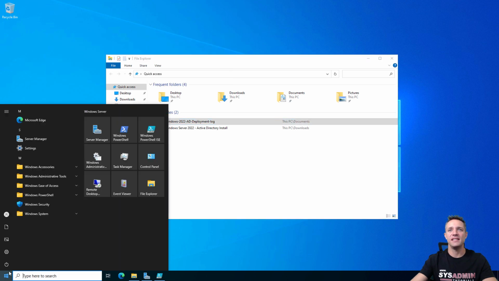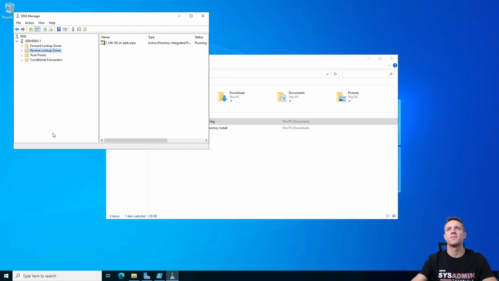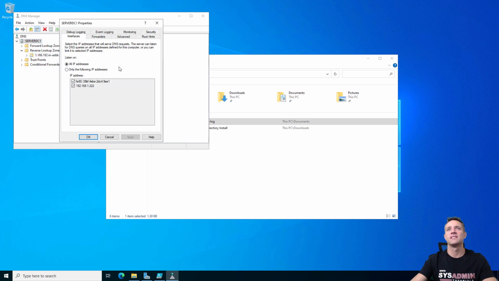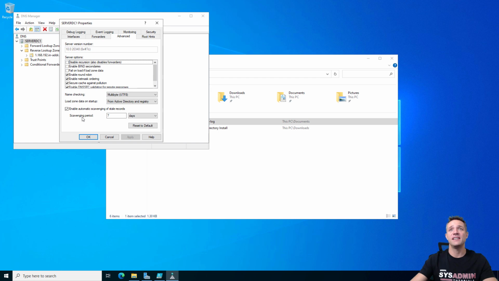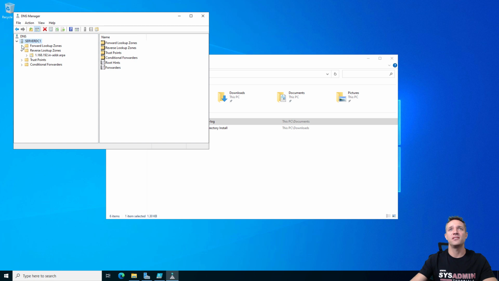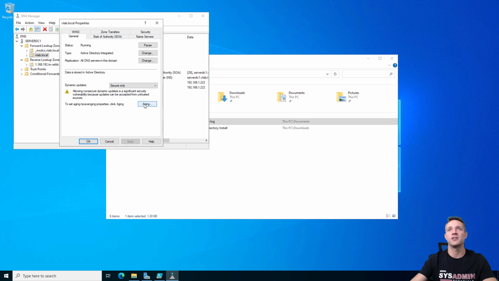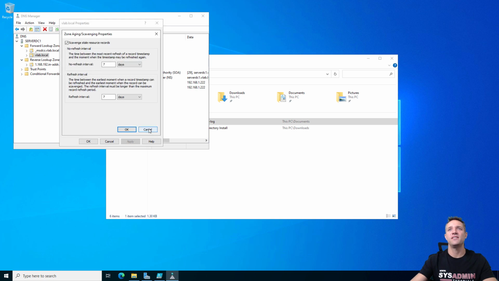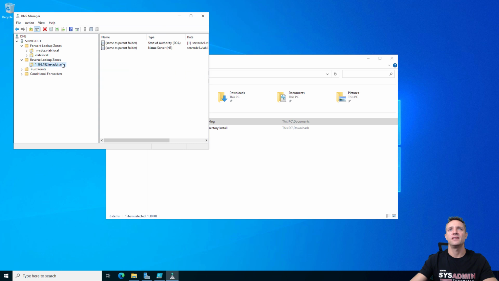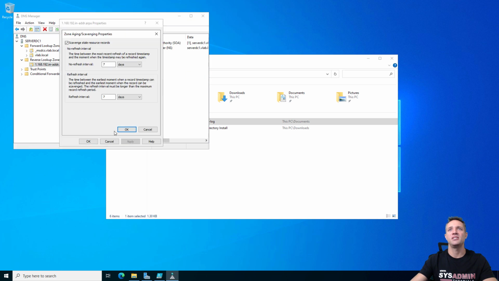Now I'll close that. We'll go into DNS. And if I expand Reverse Lookup Zones, you'll see here we've got our reverse lookup zone now. If I right click on the server and go to properties, and in the Advanced tab, you can see that scavenging has been set to 7 days. And also if I do that on the forward and reverse lookups, you'll see that it's also set there for 7 days as well. So 7 and 7. And in reverse lookup properties, aging, 7 and 7 as well.